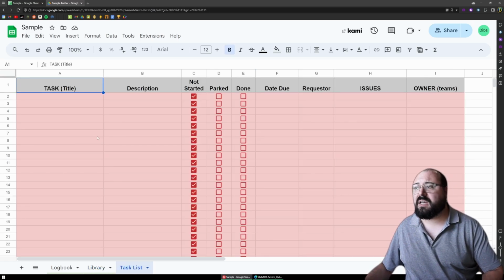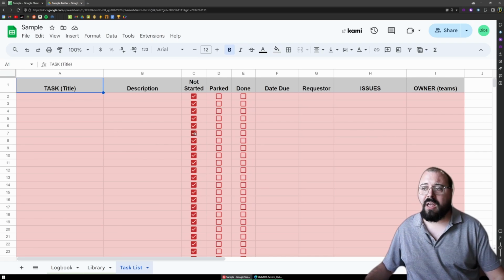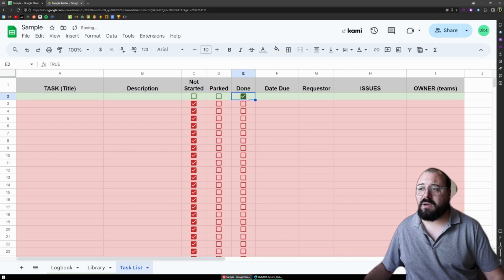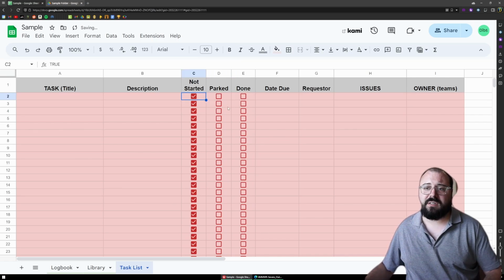This part is completely optional. It's kind of a nice way of organizing things. If I set something to parked, it becomes yellow. If I set it to done, it becomes green. So you can kind of mess around with this as a to-do list for science research if it's something that's helpful for you.